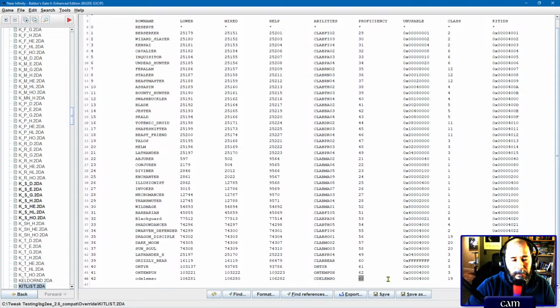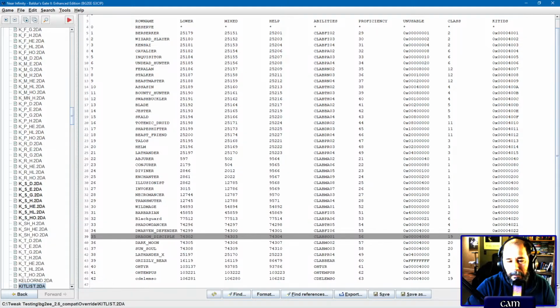It's using column 63 of the weapon proficiency table. Unusable is 4,000, which is just the base kit. 19, so this is a sorcerer kit. You notice just like the Dragon Disciple. And then the kit IDS, 2A is 42 in hex. Because if I wanted to assign this kit to a creature, I would need this value. Or if I wanted to use a scripting command like add kit, that would also require the kit IDS value.